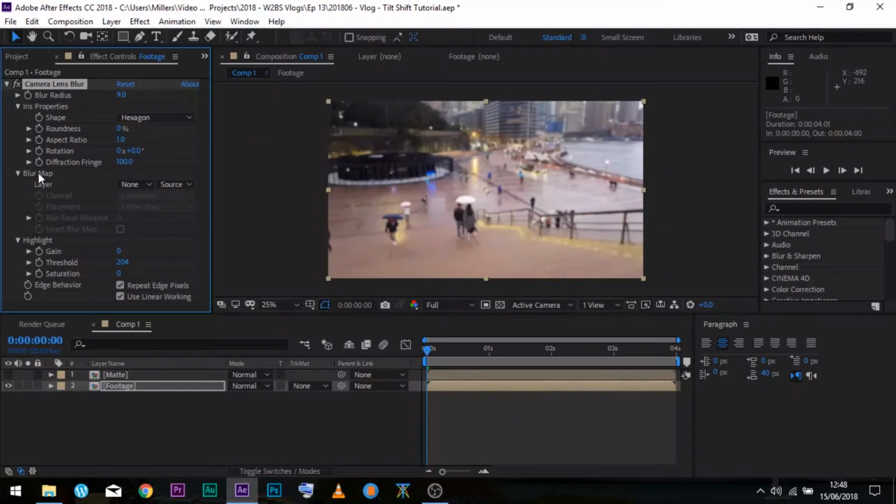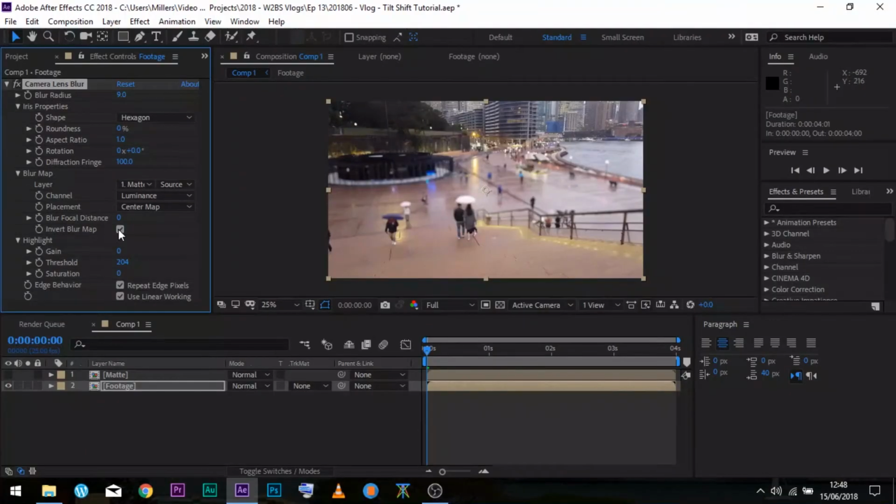Under blur map, there's layer, and currently it says none and source is none. If you click on the drop down for the layer under none and choose matte, what you see now is there's some blur, but the blur is in the middle of the frame and the outer edges of the frame are not blurred. Obviously not what we want. What we want is to invert that, so just click on that checkbox, invert blur map, and there you have it. It looks a little bit soft to me. And you can really dial this in. If you did nothing else, that would be a really good start.